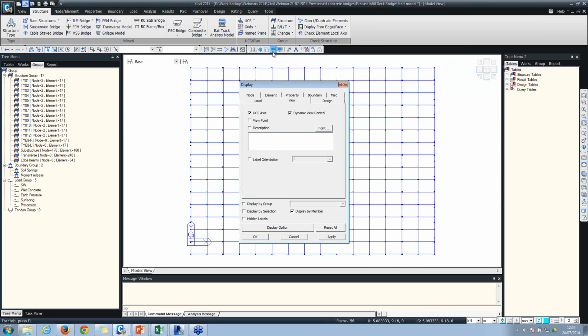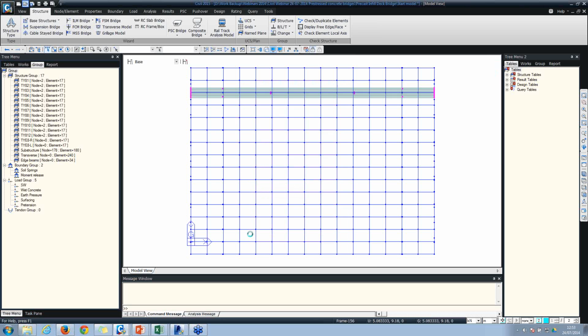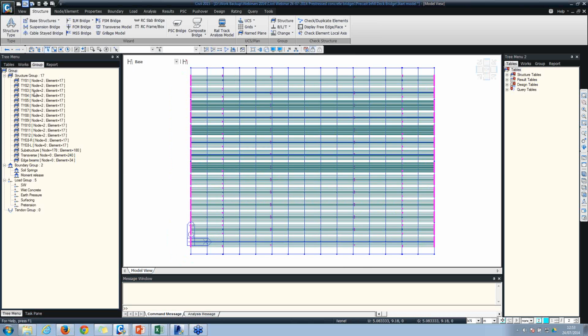So to view the tendon profiles that we have applied till now, okay, so I'll just highlight these.